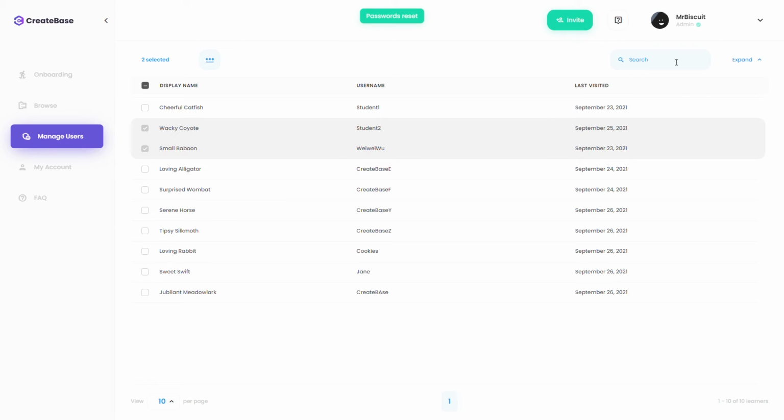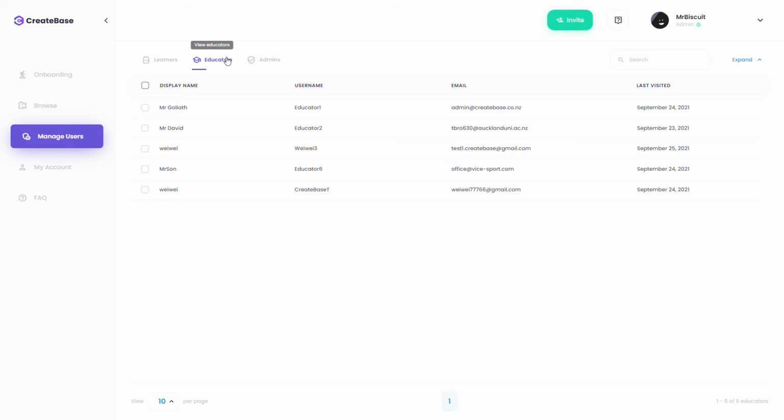You can also view the details of all the educators using the platform in your organization, which may be helpful if you ever need to ask a colleague for a hand.